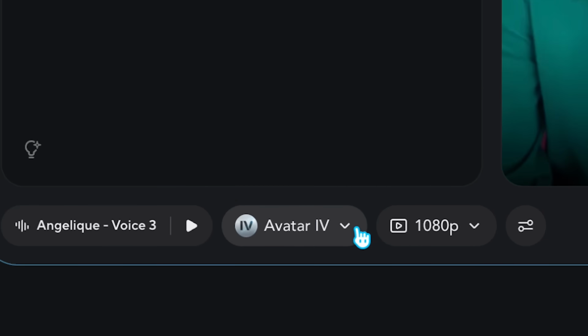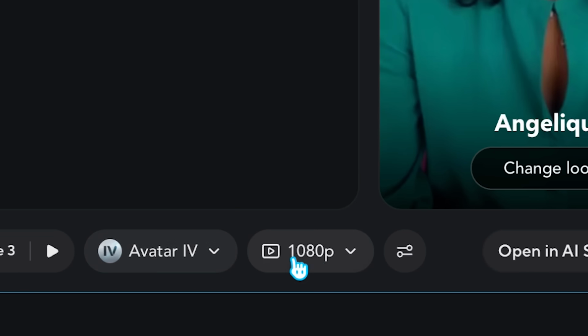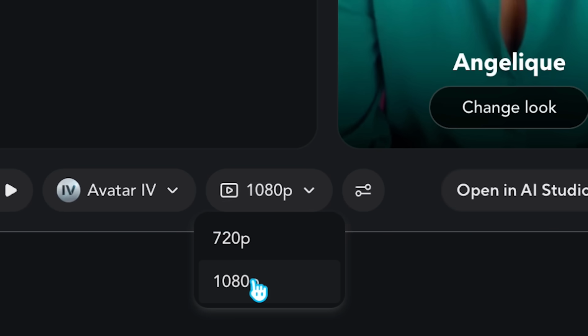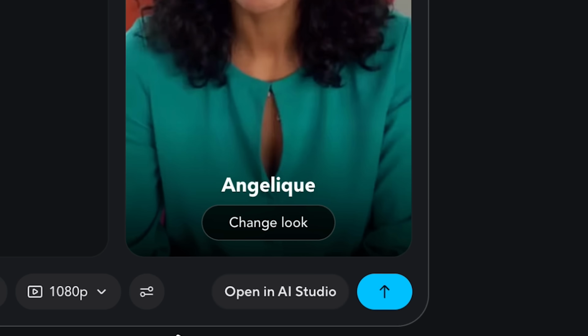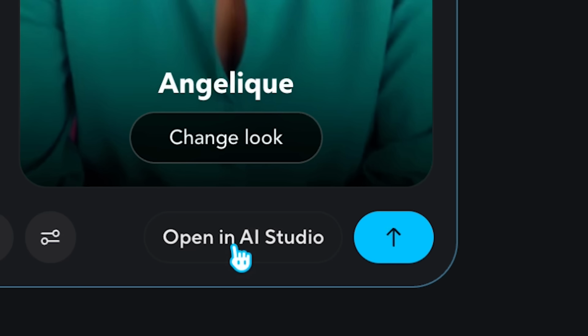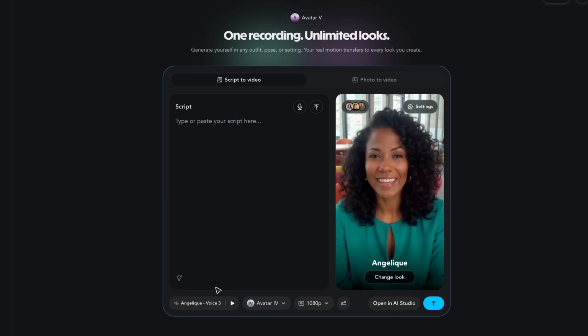Next is where you can choose your HeyGen generation model. You can toggle it here. Resolution, 720p or 1080p. We're gonna go 1080p. The sliders icon has additional settings if you need them. And then 2 ways to move forward. Open in AI Studio takes you into the full editor. The blue arrow is going to generate the video exactly as is. We're gonna generate first and then head into AI Studio after.